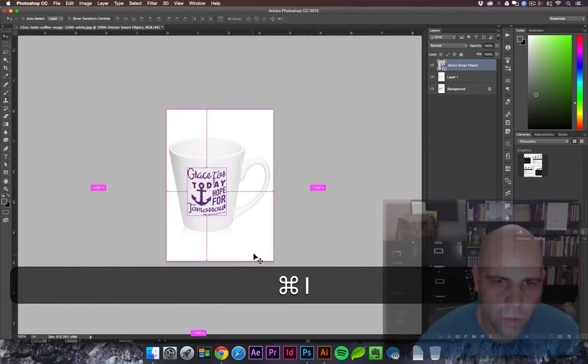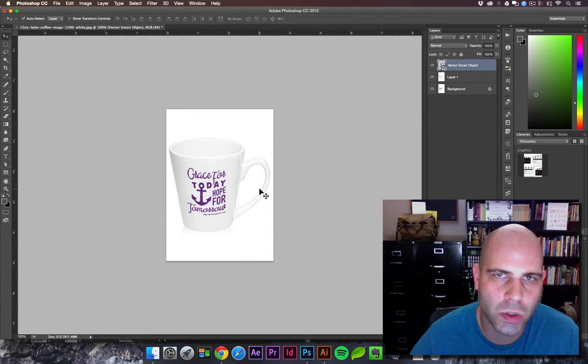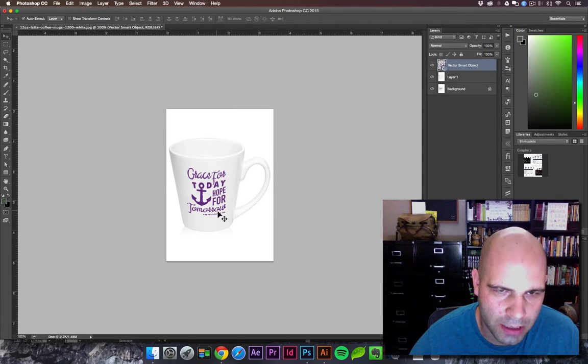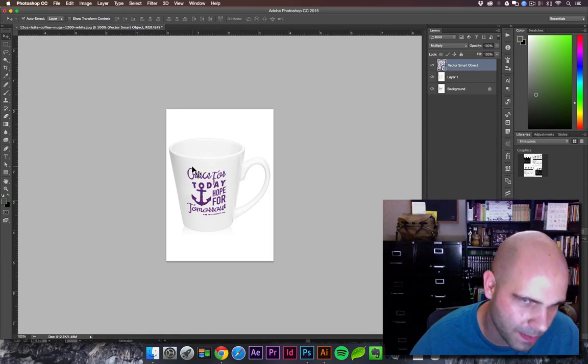Now I'm going to hit Command 1, which will take me to the actual zoom level. If I come up here to View, Command 1, there we go. That's 100% zoom to see what it looks like. Now some options I could play with to make this blend in with the cup more is I could change the blend mode to multiply, which would help it blend in, the shadows would pop through that graphic.